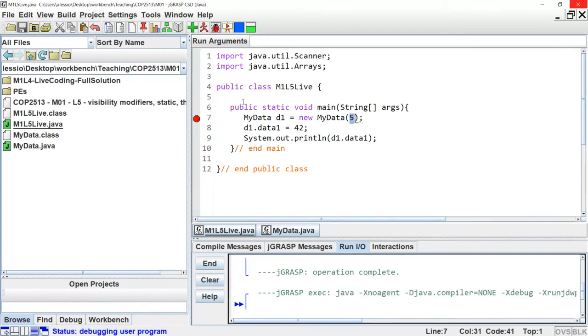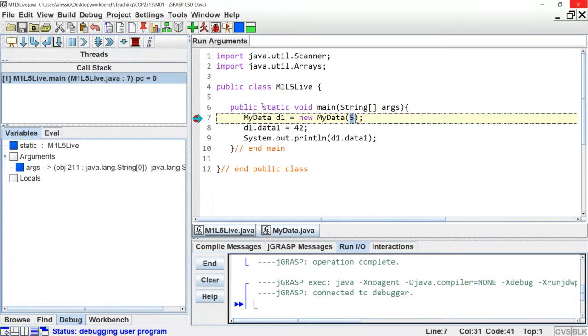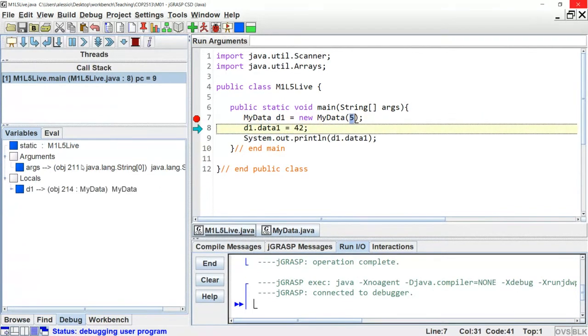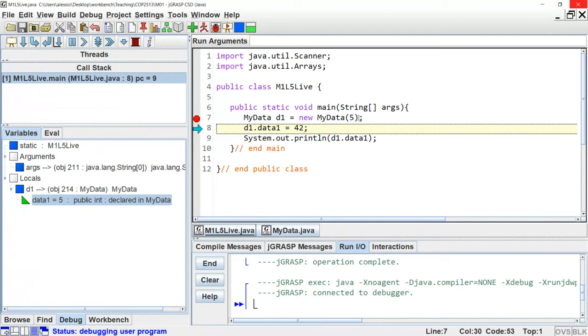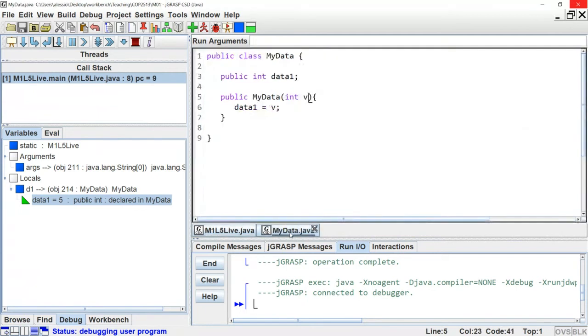Let me show you with the debugger, step by step, what happens. I'm starting my program. I'm about to create the object. Right now I have nothing in memory. Let me skip over this. Now the variable d1 refers to an object of class myData, object number 214 in memory. Inside that object, I have data1 equal 5. So you see how the 5 that I passed here was passed to the constructor in myData as v, and v was assigned to the attribute of that object. That's why that object has data1 equal 5.